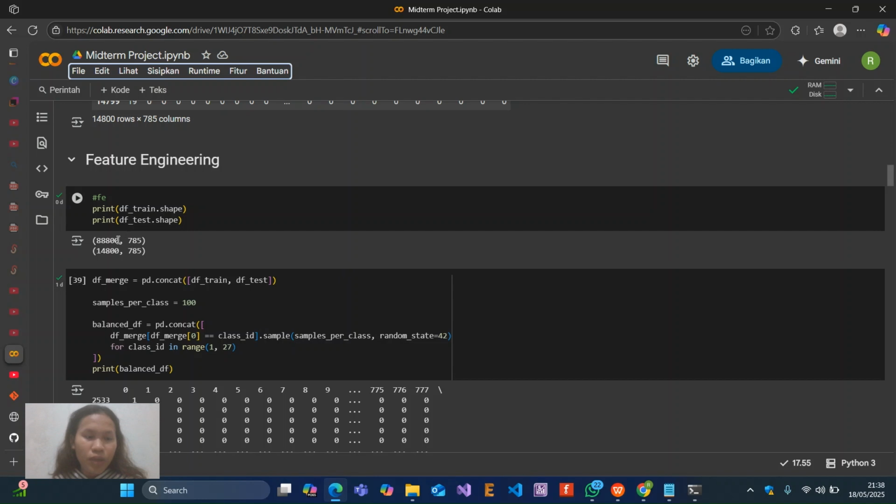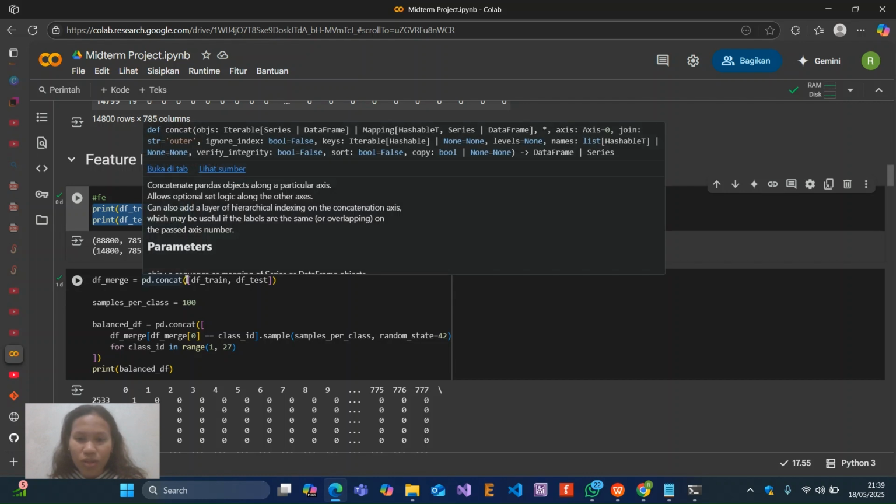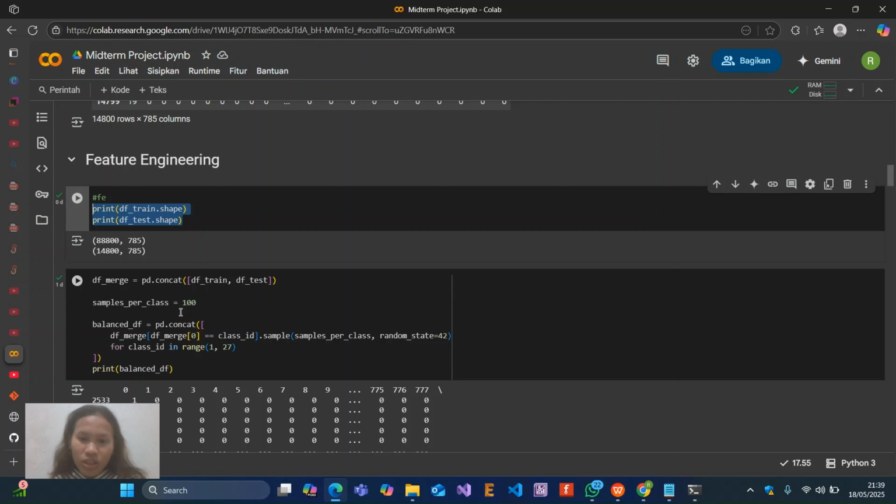Okay, next, this code is to show that your dataset is loaded and has 785 columns: one column of labels, or letters A to Z represented by number 1 to 26, and 784 columns of pixel values from a 28 times 28 grayscale image.